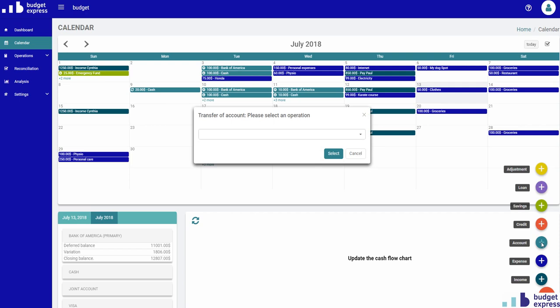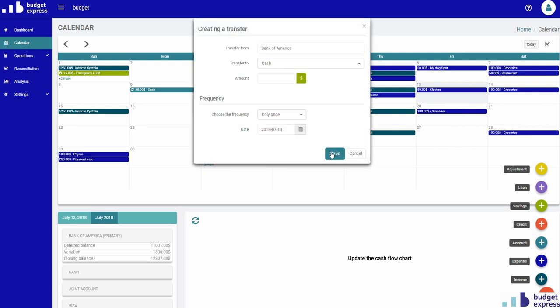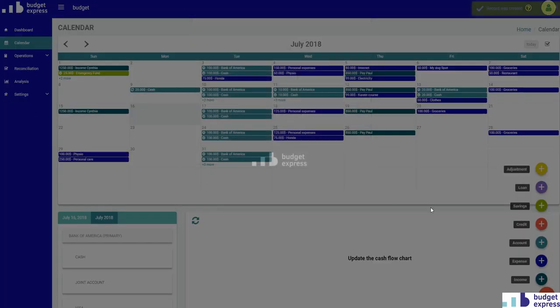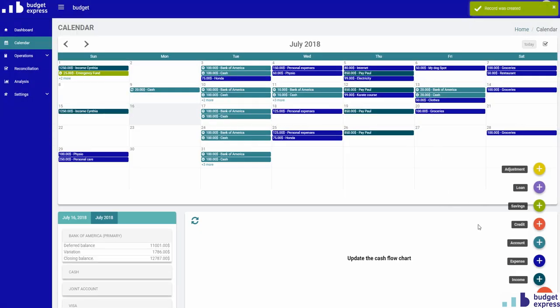When I click on the plus at the account, it will let me do a transfer between accounts directly from this menu. What I have to do is choose the account the transfer is from. So I choose Bank of America, for example. The same thing again: if I am on the 13th, it will choose the 13th as the default date, and the frequency will be just once. So let me enter a transfer from Bank of America to cash. The same principle is used for these operations directly in the menu.